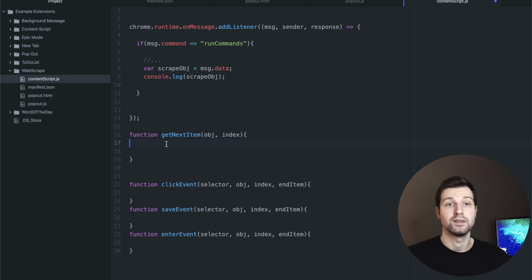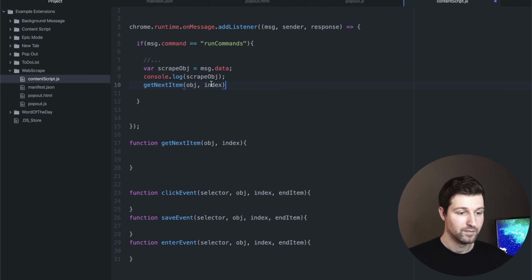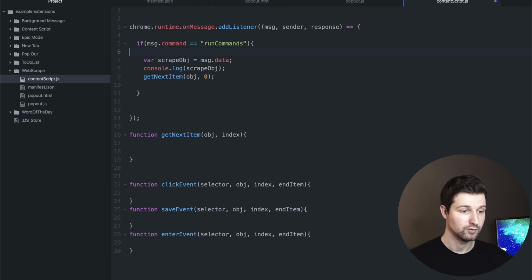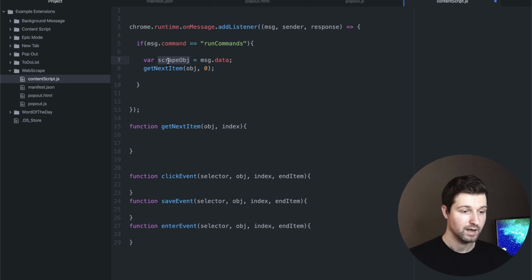So the previous index, we'll add 1 to it each time. So when we're running our commands, all we need to do here is say get next item, and then pass in the object just here and an index of 0. So we can start at 0 each time. Yep, that sounds good. So over here, this is all we need to have. So it's going to grab our data and then pass our scrape object into get next item.